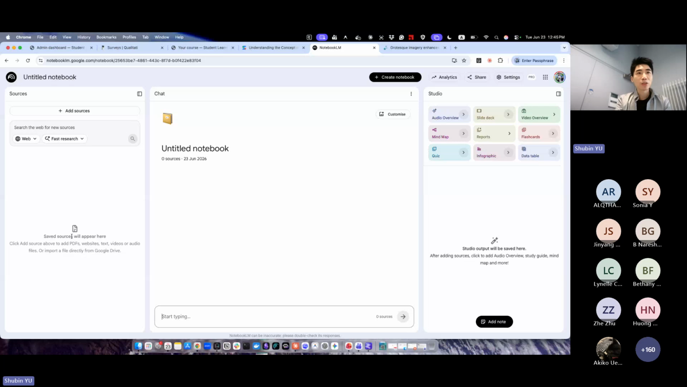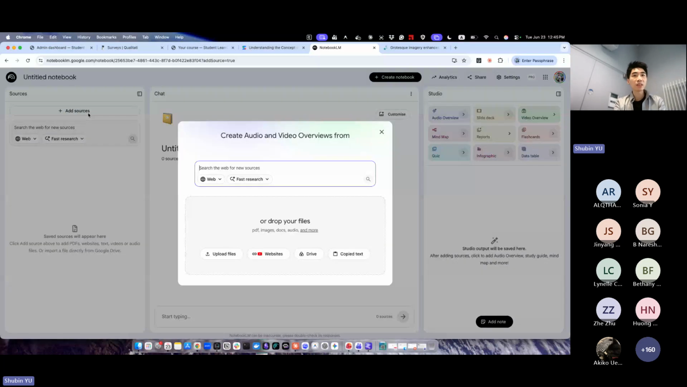Okay, so you can add sources. This can be the PDF you downloaded. It can be a YouTube video. It can be an audio. It can be a Word document. So anything you have, you can upload it there. And then it again tokenizes, vectorizes, and then it becomes a knowledge base for you.